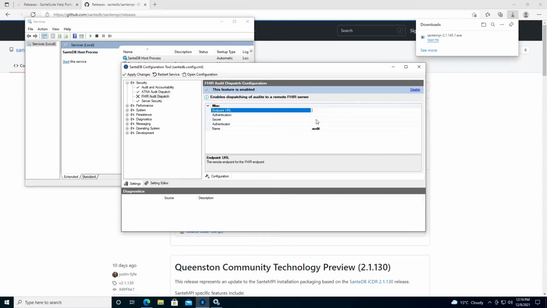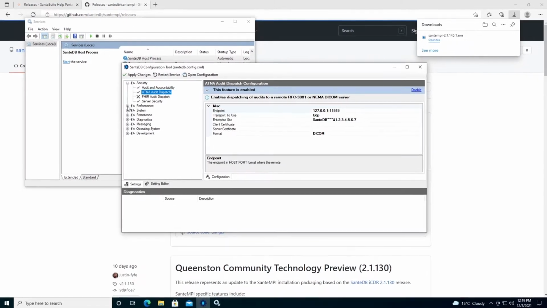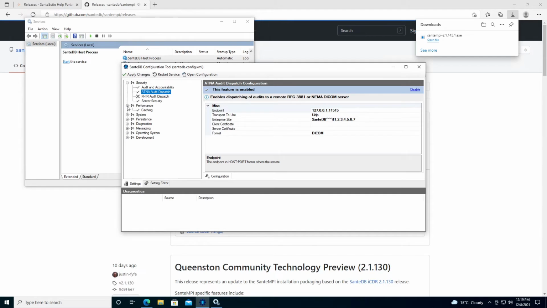And I actually have SoapUI running, so I'm just going to set the endpoint to my FHIR server and set the different authentication parameters for my audits. We're going to have a video that goes through all of these configuration options and covers the configuration tool in more depth.